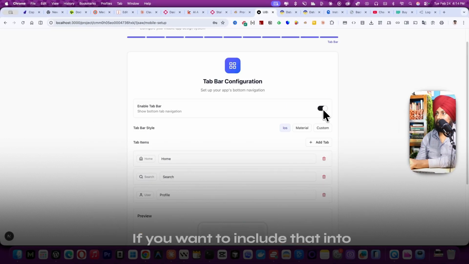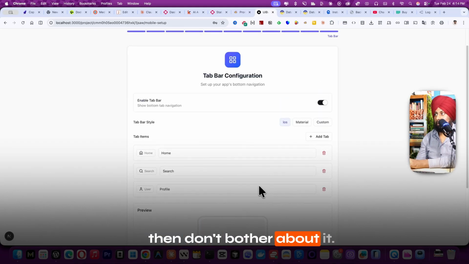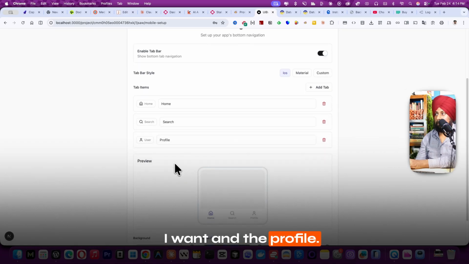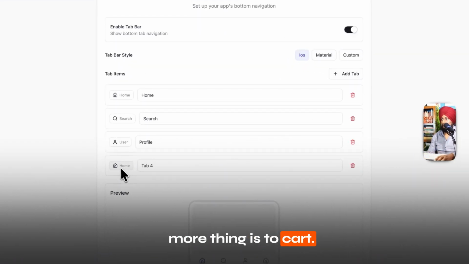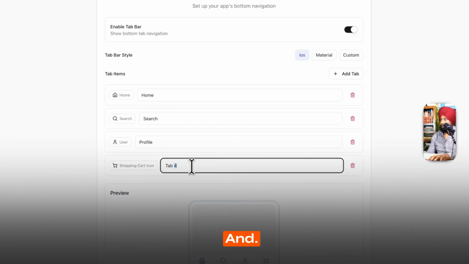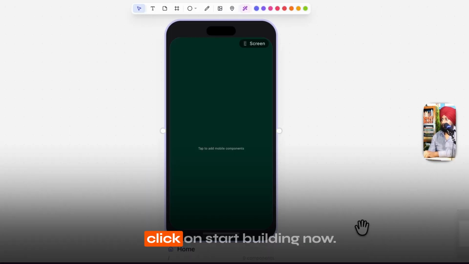Now the tab bar style. If you want to include that in your design, you can; if you don't, don't bother about it, but I want to add that. I want home, search, and profile, and one more thing, a cart. Search for the icons, like cart, there you go, and I will add this cart. This looks perfect. Click on start building.